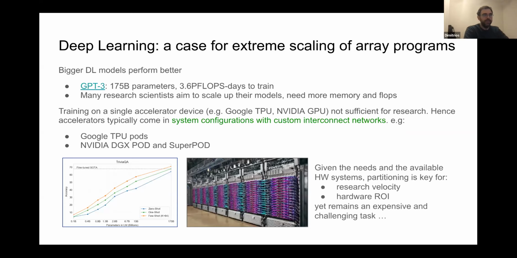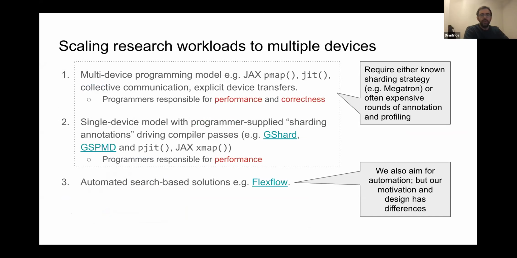So given these researcher needs and the available hardware systems, partitioning is key for A, researcher velocity, and B, for the return on investment on hardware. Yet in terms of practicality, it remains an expensive and challenging task for practitioners. So why is that? Let me just outline in one slide what is the space. How do people try to partition these research workloads to multiple devices?